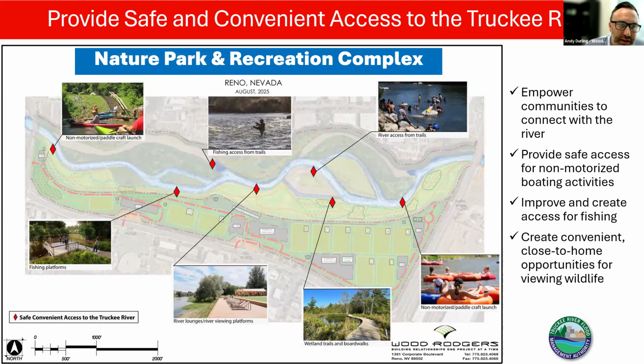So this is looking at the nature park and recreation complex hybrid. Essentially, it's identical. We have all the same opportunities within the river corridor for paddle access, for fishing access, and the like. Next slide.